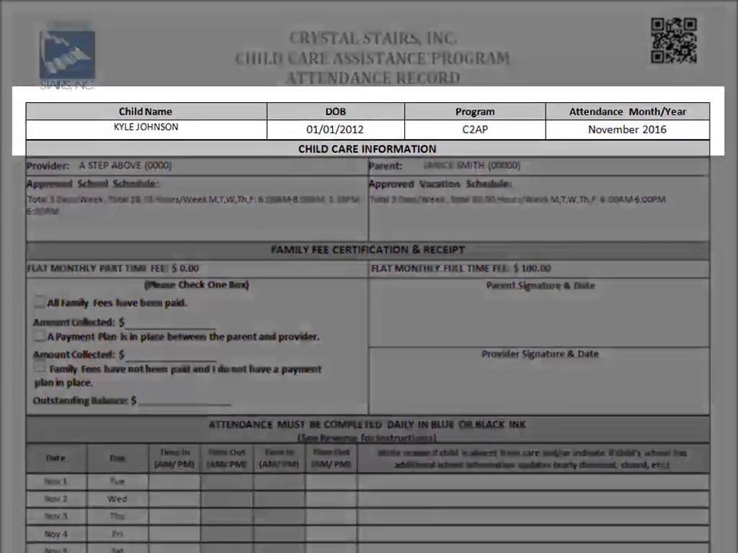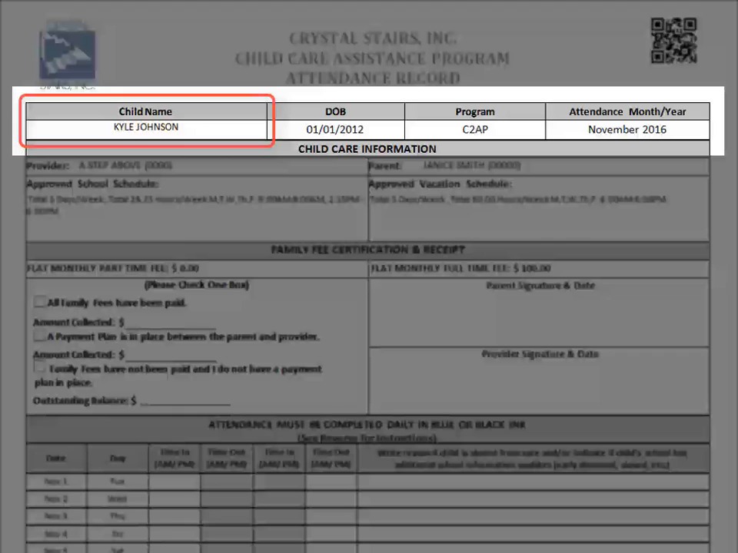The top of the form lists the name of the child, their date of birth, the program they are enrolled in, and the month and year the attendance record is for.